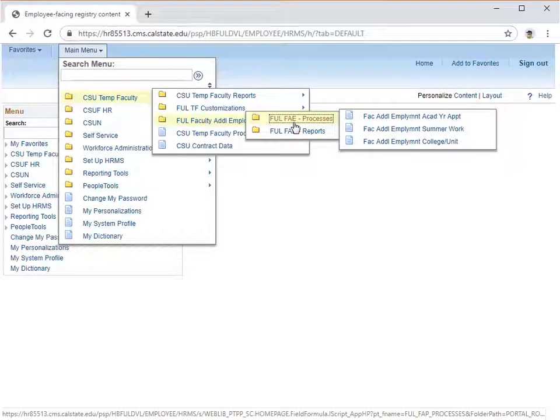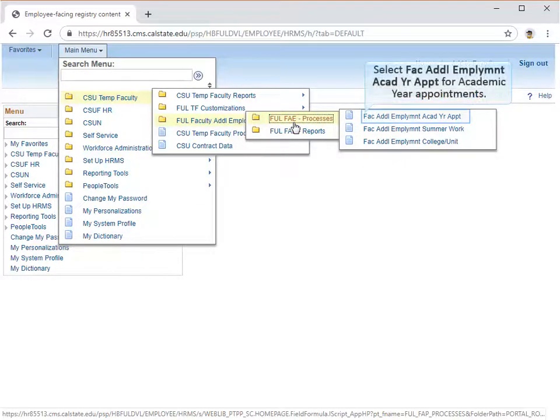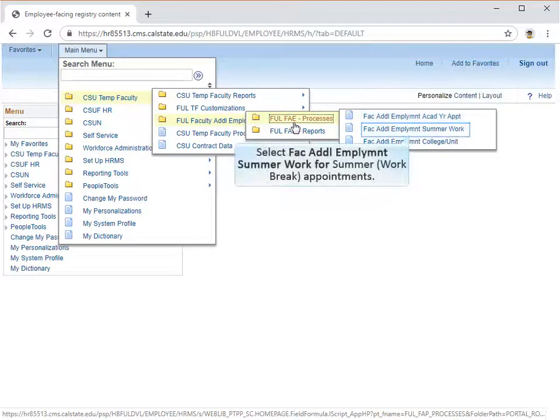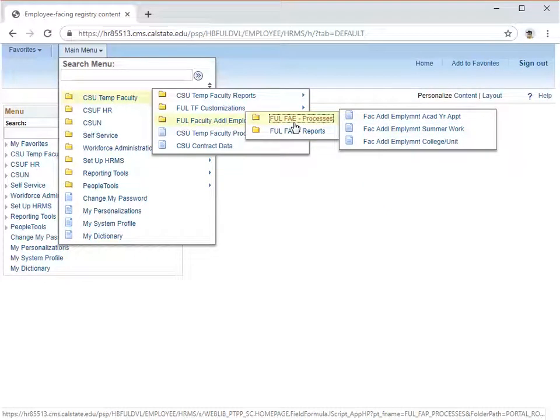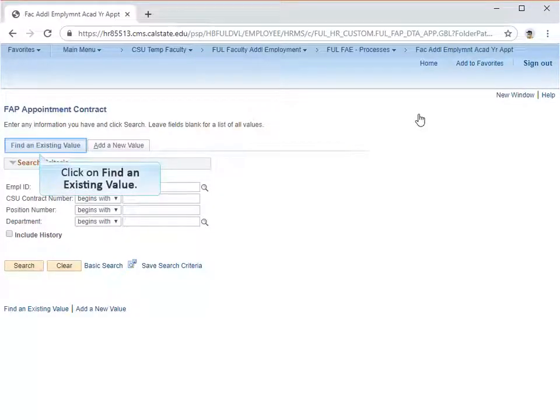Choose which type of contract you want to review, academic year appointments or summer work break appointments. In this tutorial, we'll look at academic year appointments, but the process is the same for summer work break appointments. Click on Find an Existing Value to locate an existing contract.